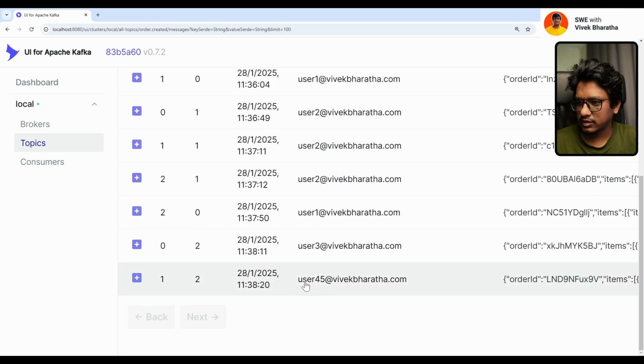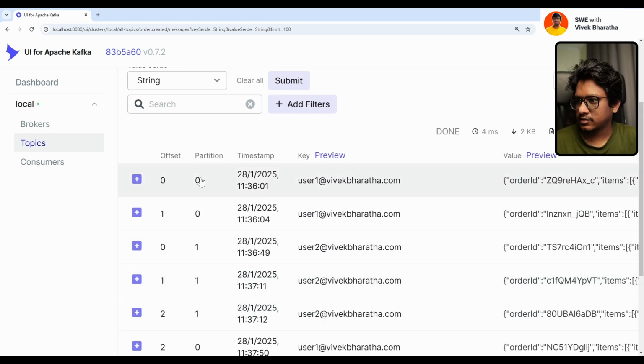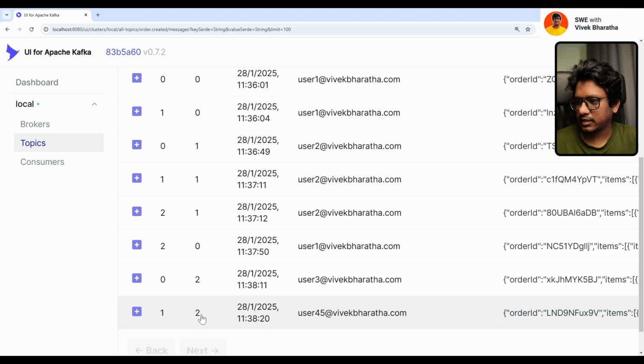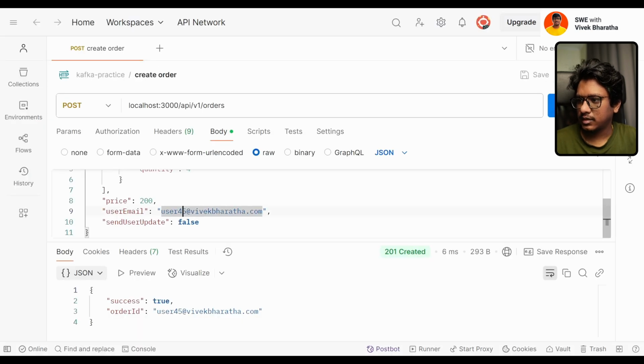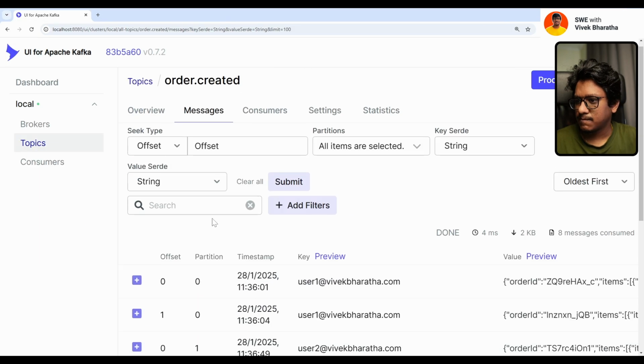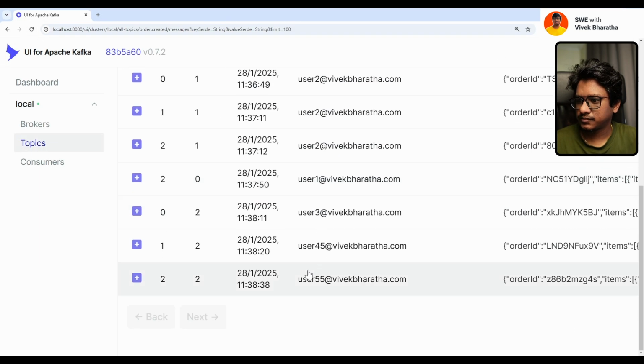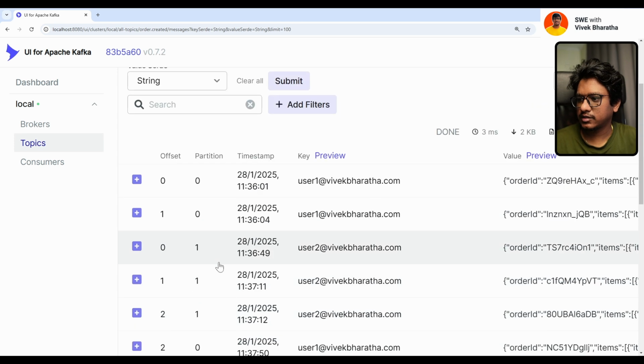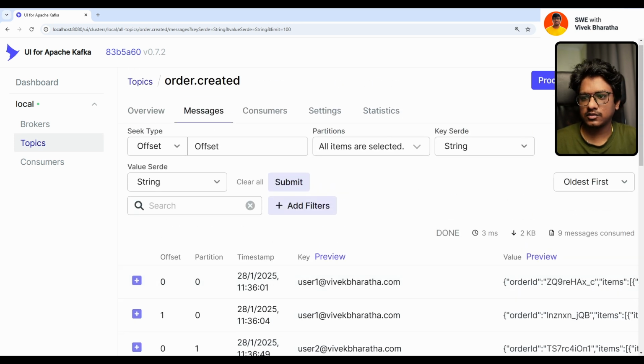Let's see over here, user 42. Partition column is in the second column. If you see partition 2. Okay, maybe let's see 55 then. Send. Refresh. 55 is also at partition 2. Okay, so it varies, but you got the point, right?